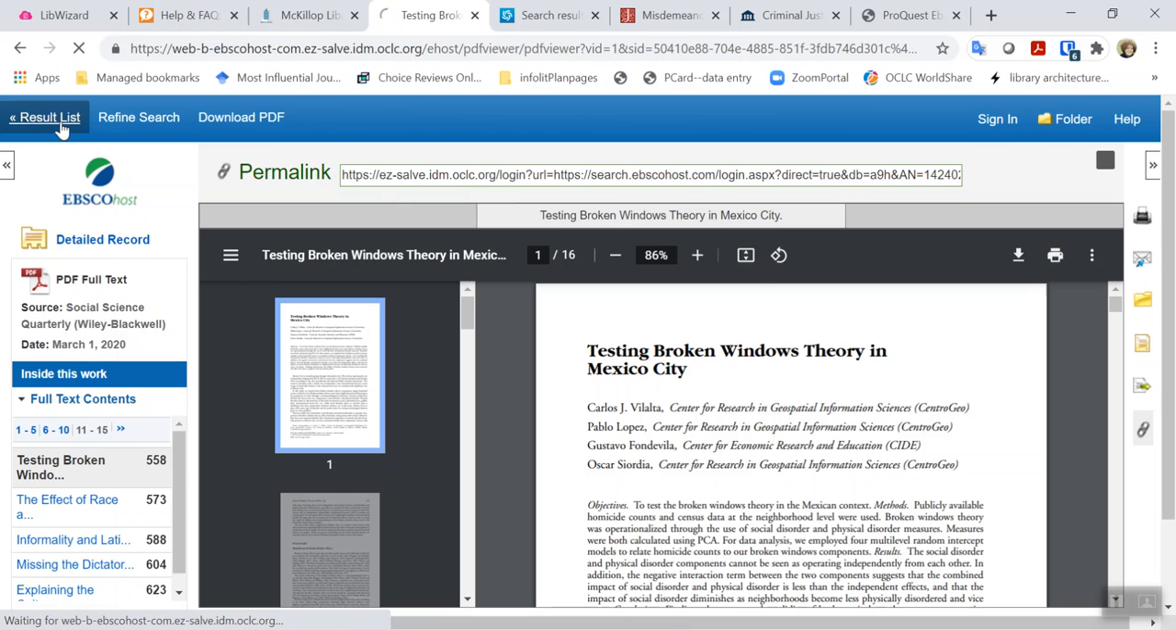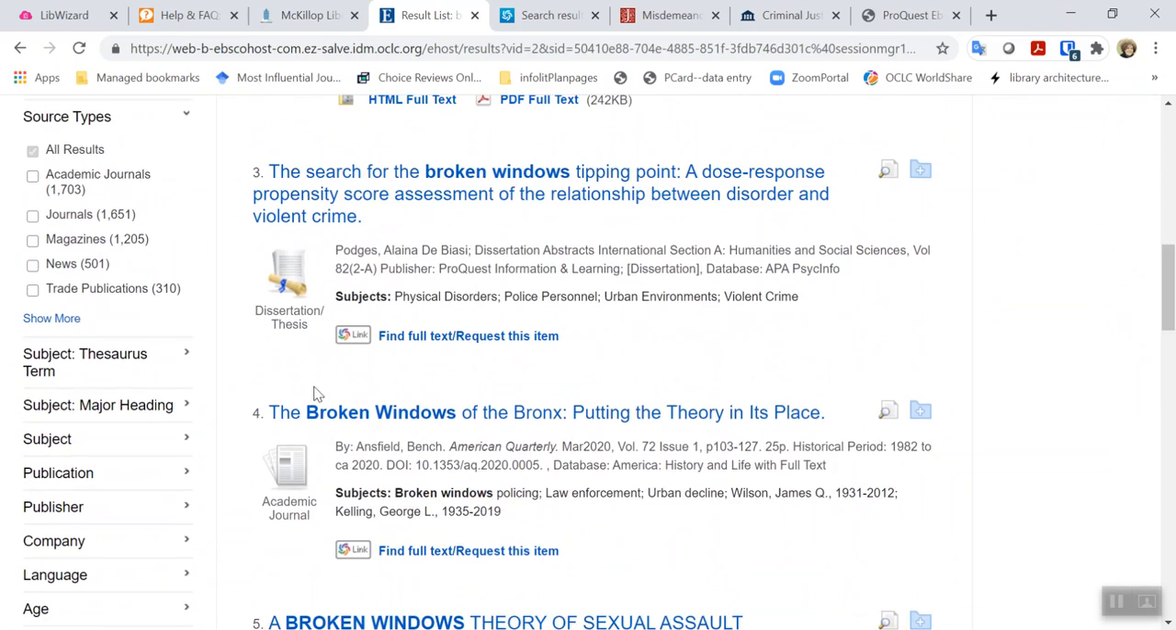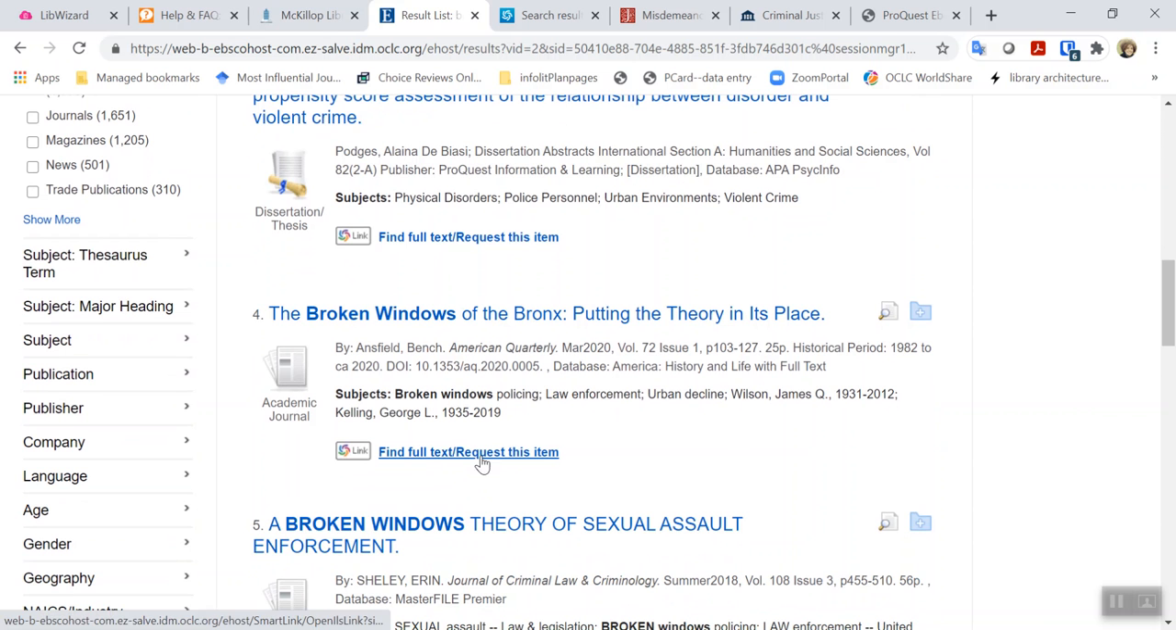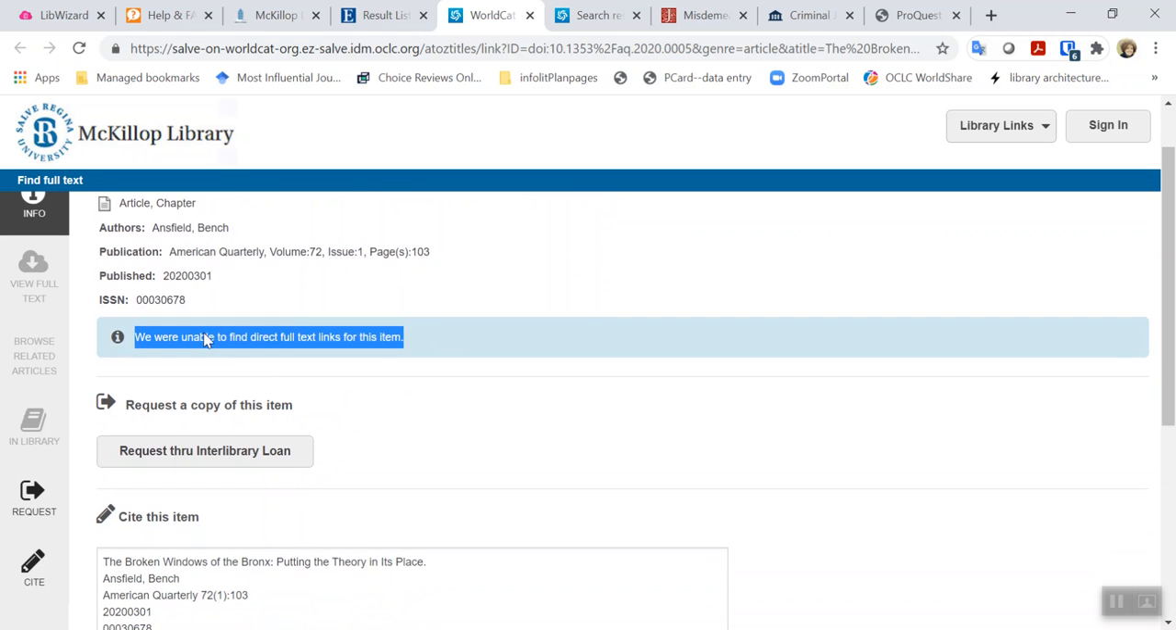There's one more thing I wanted to show you. If this article that we chose right here actually had the PDF listed, but sometimes you'll find that it doesn't. So this is an academic article right here, but it doesn't say PDF full text. So if we click on Find Full Text, it will tell us if it has it. And it says, oops, it looked into all of the library's other databases and we didn't have it.